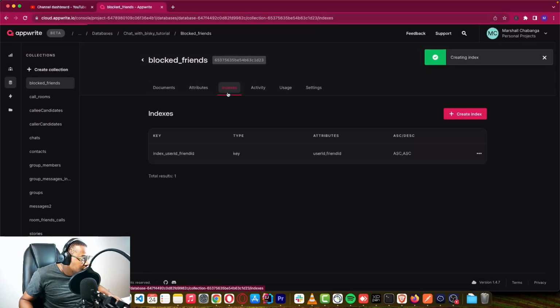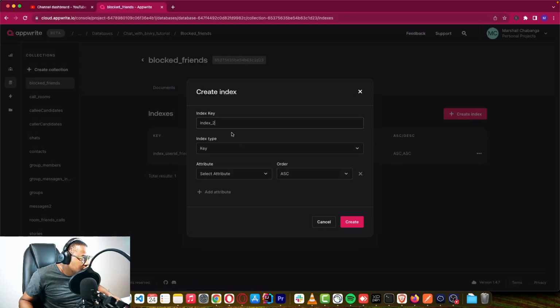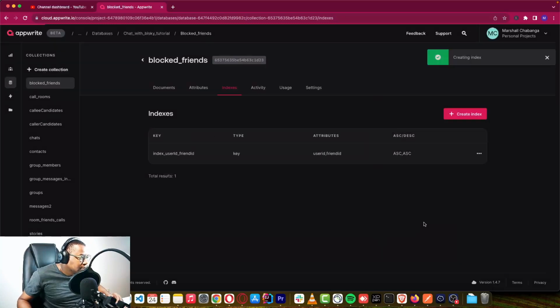So I will use this index for searching. I will search where user ID equals to this and friend ID is equals to this, and then I get the record. And also I want to search blocked friends for a specific user. So index user ID. So I want to know if a user is logged in, I want to know which friends are blocked for that user, so I can search by user ID on the blocked page.